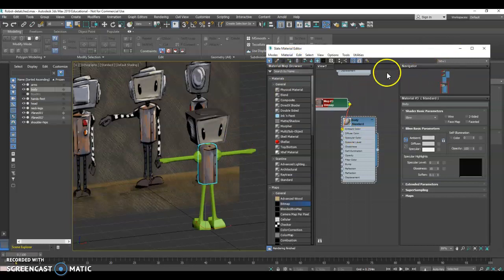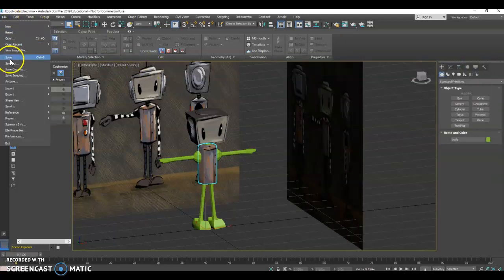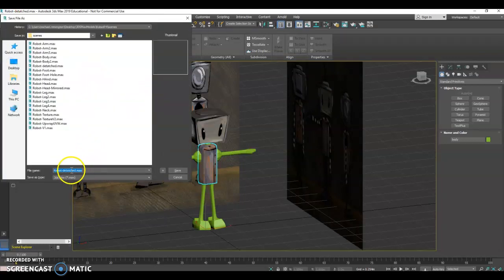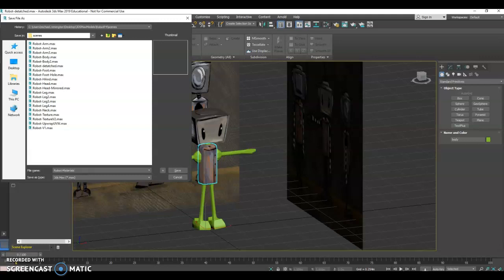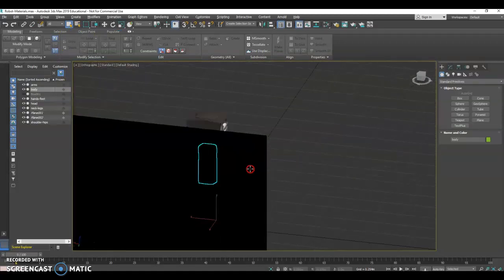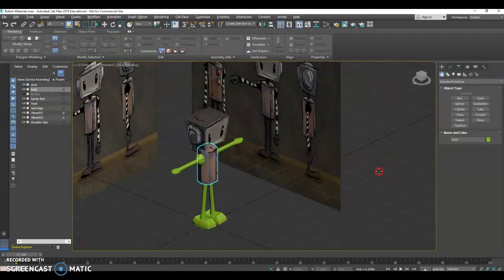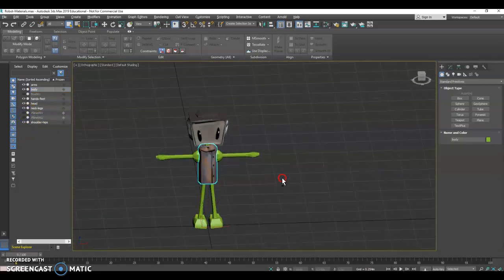Okay, so I'm going to close this for now. And then I'm going to save as. I had it saved as robot detached. So I'm going to call it robot materials. Okay. And once you have that, you can kind of cruise around the robot and see what your materials look like. You can hide those planes so you don't have to work around those.